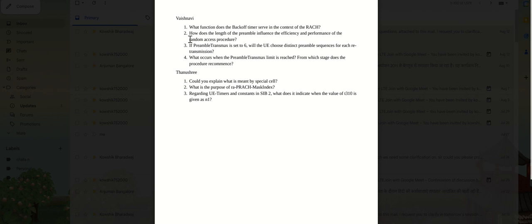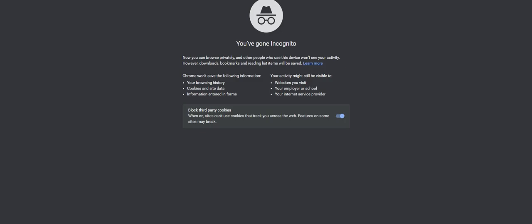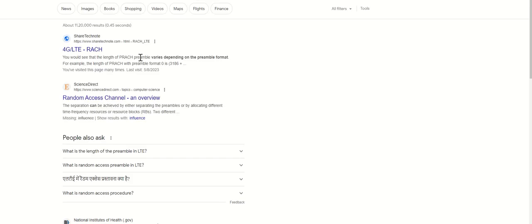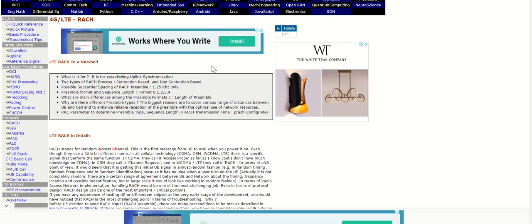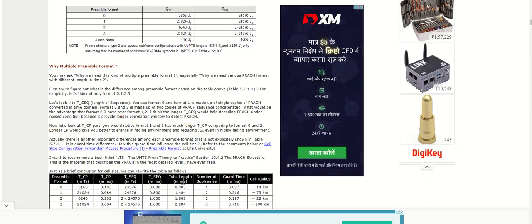Okay. Second one is, how does the length of preamble influence the efficiency and performance of random access procedure? Okay, so I think it does. It seems like that's a valid question. I have read that someplace, but I don't actually remember how it does that. I'm not able to find it. I'm going to Google it.